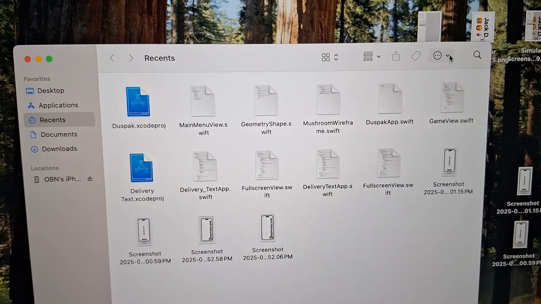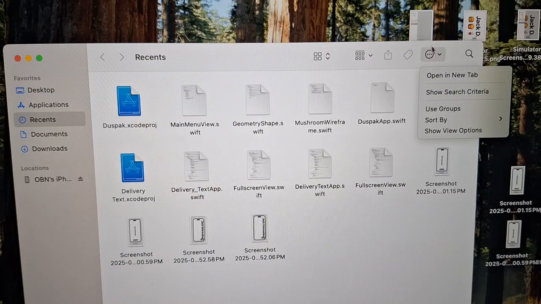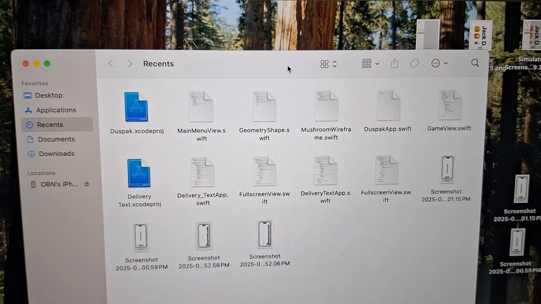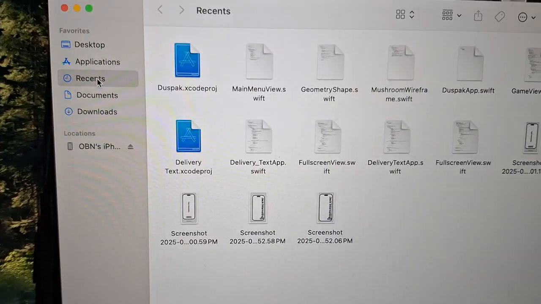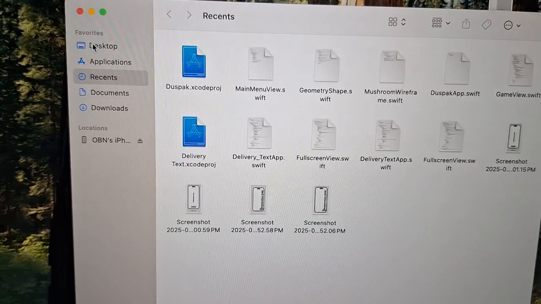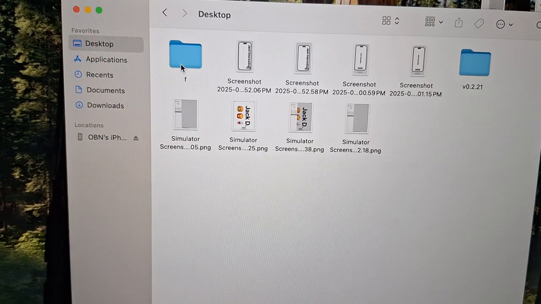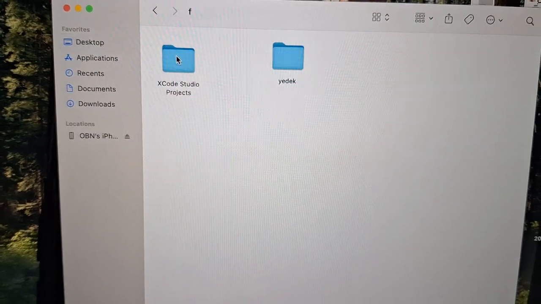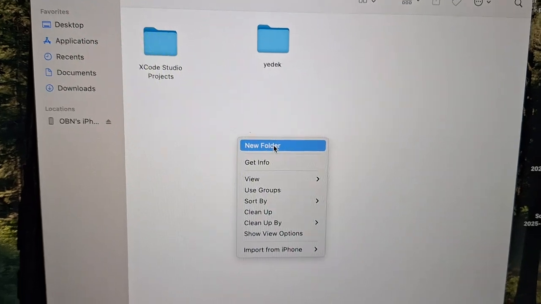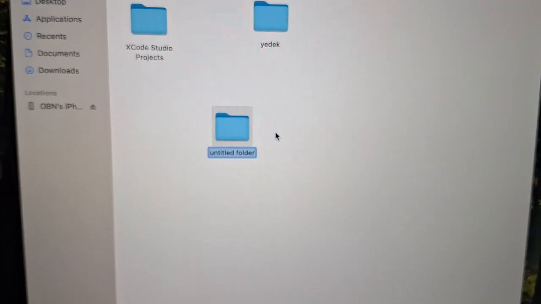Let me search on the top section. No, this is for view. Yeah, as you can see, it's very difficult. So it says recent here. So on the recent folder, you cannot do that. But when you go to the desktop, okay, so this is our folder. There are some files here. And now you can create a new folder here, okay?